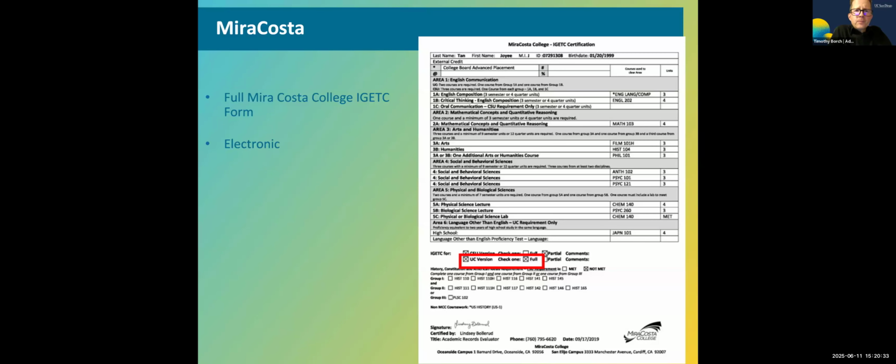Next slide. So here's an example from MiraCosta College, which is located in San Diego. This shows a full MiraCosta College IGETC form. So you can see here, it runs through each of the areas for IGETC, and then at the bottom, or at least in the red box, it shows that it's a UC version and it's full. And those are the two key factors we need to know. Is it a UC and is it full or partial?